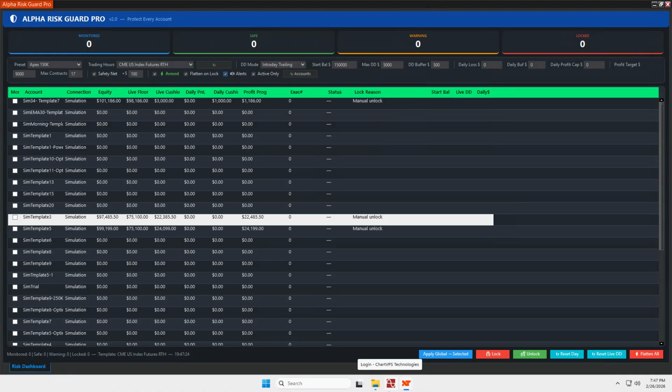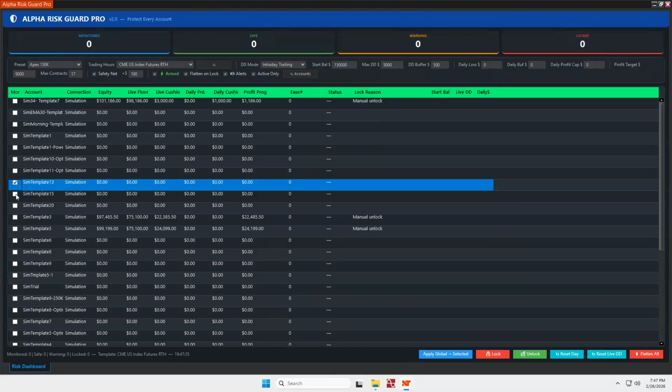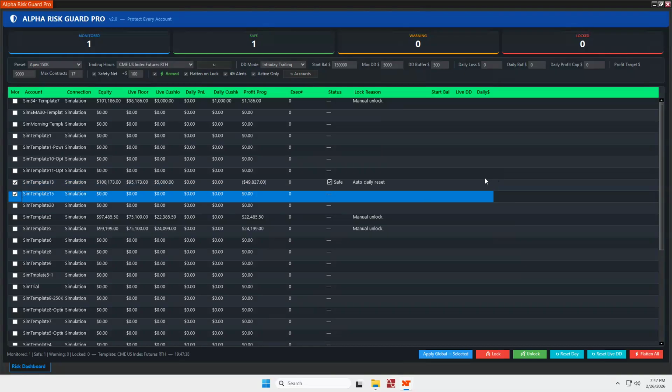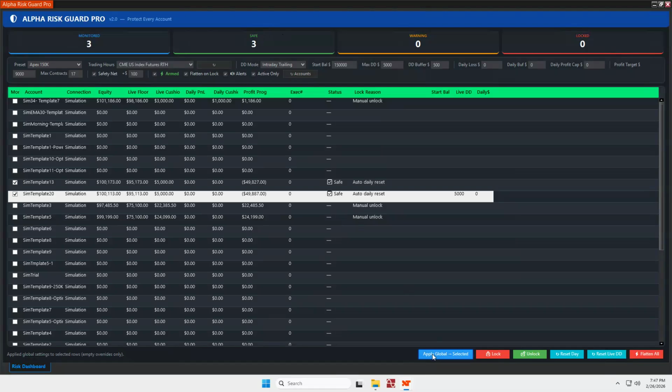I can see which account is monitored. Let's say I want to monitor this account, template 13 and template 15. Just check them. Keep in mind, you can adjust the account, do any numbers you want here. Or you can just check these two, and then you say apply global selected, which means the global settings will be applied to these two.